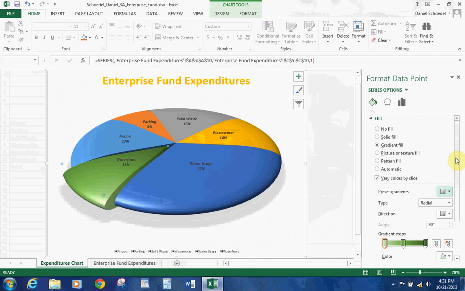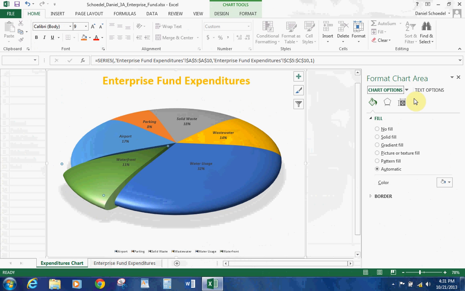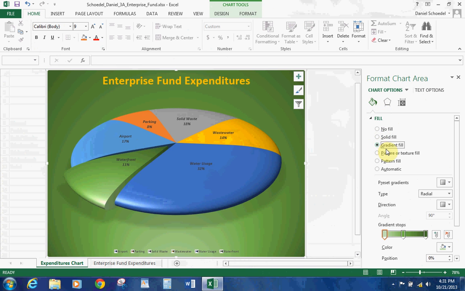Okay, page 440, formatting the chart area. Okay, you'll notice that right here we have the different options. Let's go ahead and select chart area. Okay, you can see how the options change here. This is called the fill line here, and at this point we're going to select gradient fill, and we have the same options we had here before.